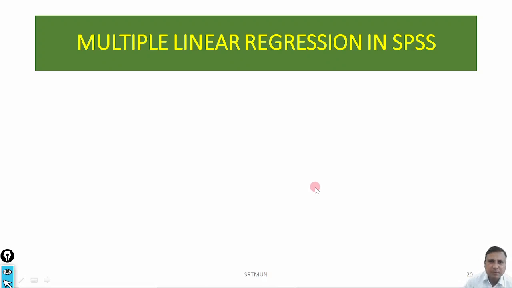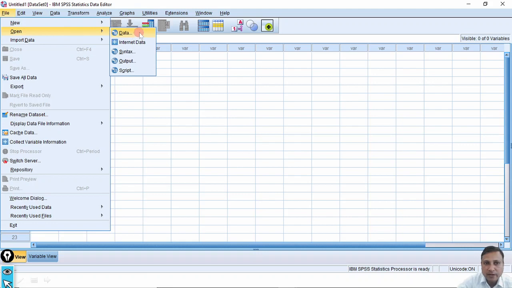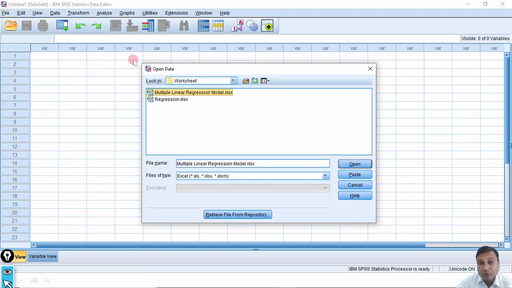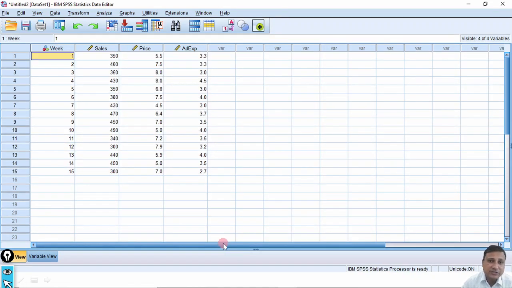How to obtain multiple linear regression in SPSS? For that, we need to open SPSS. We have opened our SPSS here. Then simply I'll go to file, I'll go to open, and I'll go to data to import my file. Then I'll go to the appropriate location where my worksheet is located. Here I'll click on the worksheet which I actually want to import. So I've clicked it. Then I'll click on open. As I click on open, a new window appears. Again, I'll have to click on OK. Now my data is here.